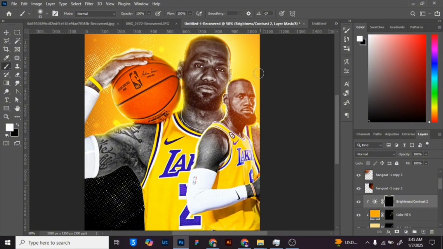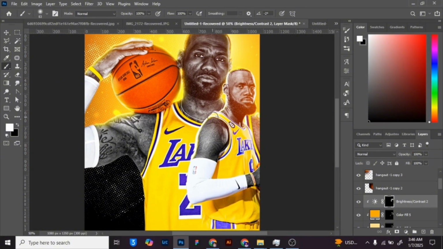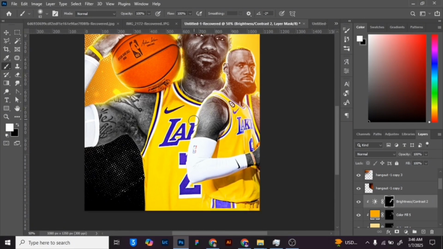Now you see I made a mistake just now. I was trying to paint but it was not working. That was because my brush color was black. So if your layer mask is black, your brush color must be white in order for it to reflect. So that's why I had to go to the brush color and change it, and now I'm painting the edges, so it gives me that light and bright effect. And yes, it's now looking too white.